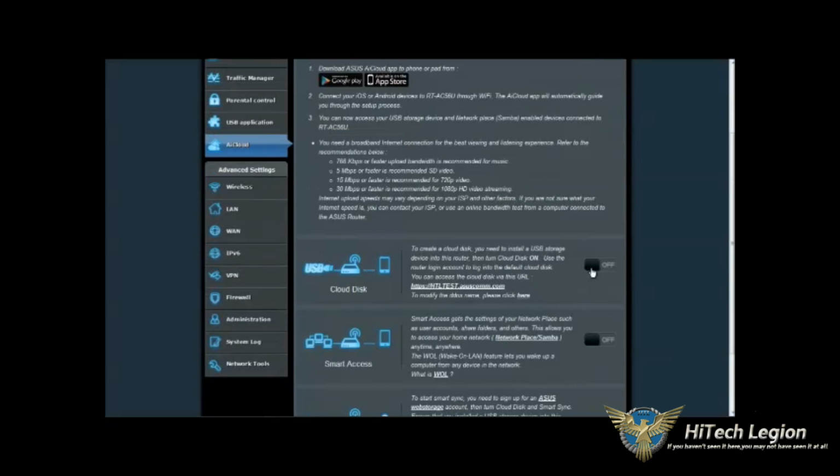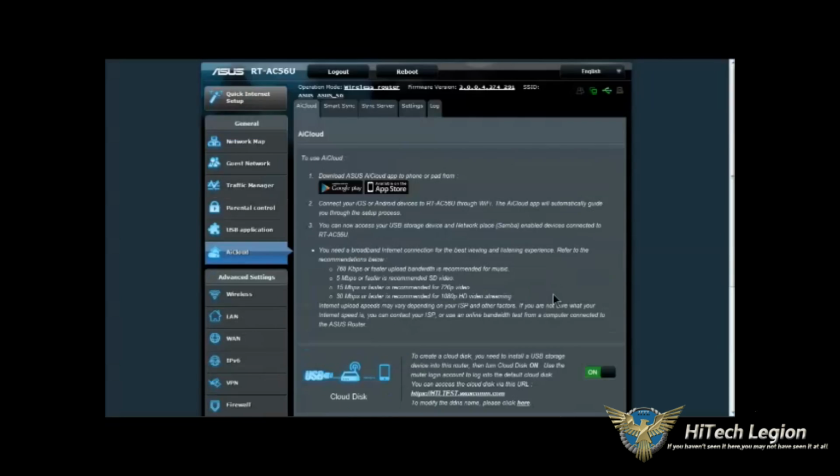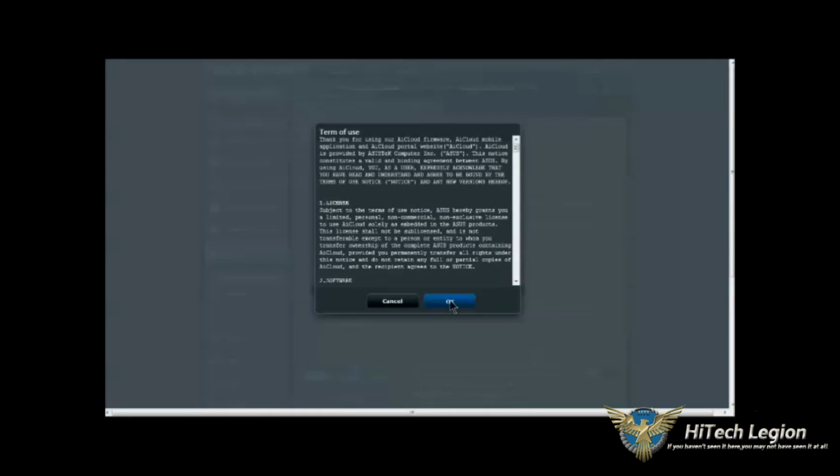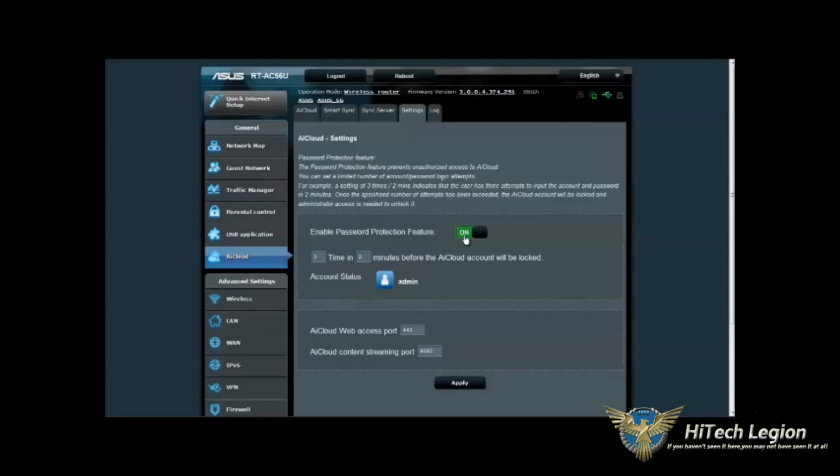We can set up Cloud Disk here, turn that on, press OK to accept the terms for Cloud Disk. Here we're going to turn on the password protection feature. So if the password is entered wrong 3 times in 2 minutes, the AiCloud account's locked, so that anybody trying to brute force into the system is unable to do so.